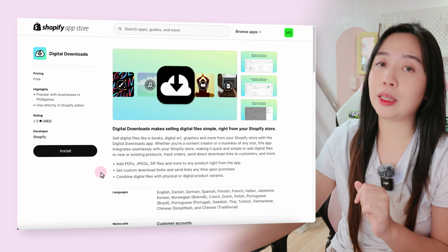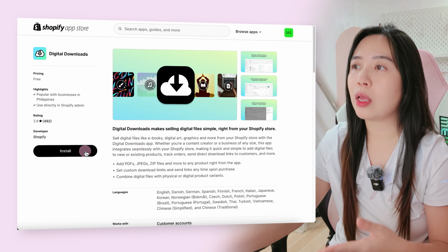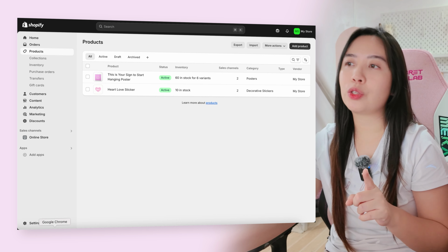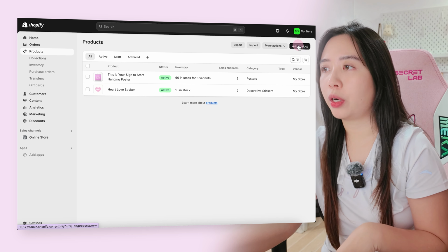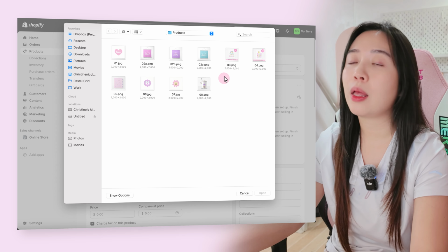Next, let's create a digital product. First, let's install the app called Digital Downloads. I'm putting the link of this app in the description box below. Once you have that installed, let's now add your digital product. So again, let's add the title, description, product photos, then the pricing.